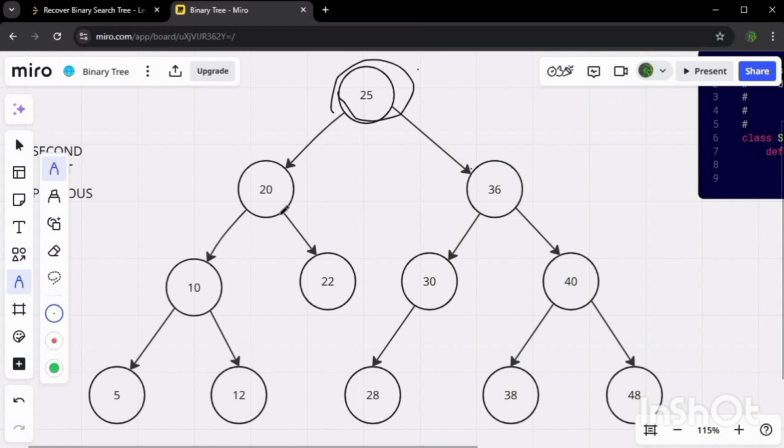In a similar way, in the left subtree, we have 20 as the head. 10, which is the left child, is less than 20, and 22, which is the right child, is greater than 20. In a similar way, this should be true recursively for all the nodes of the binary search tree, and then we can say our binary search tree is ready.